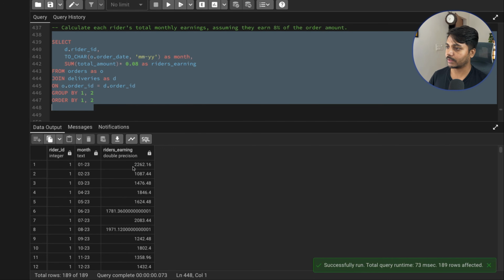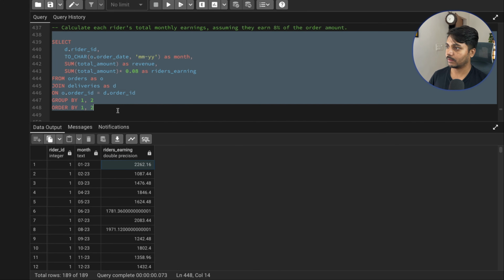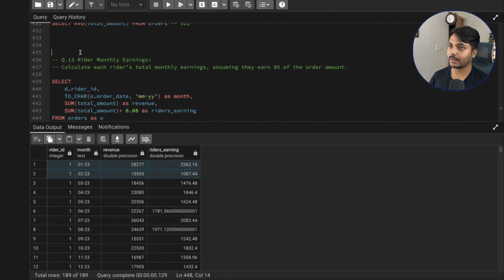Let's see for this rider, for this month, the monthly earning is $22. If you just want the actual value, we can alias it as revenue and rider's earning. Okay, let's run it. Now you can see the rider, month, the revenue by the business and the amount the rider earns. Okay, so this is how we have solved this problem, which is question number 13.